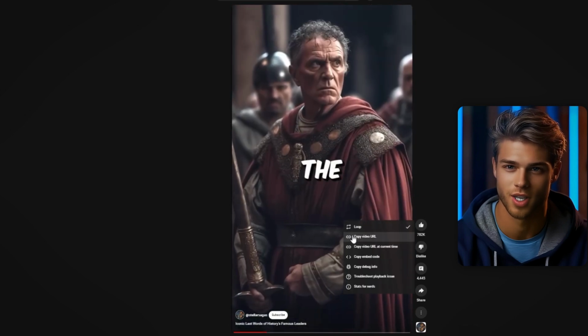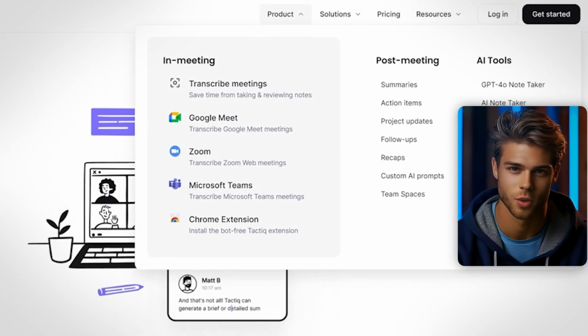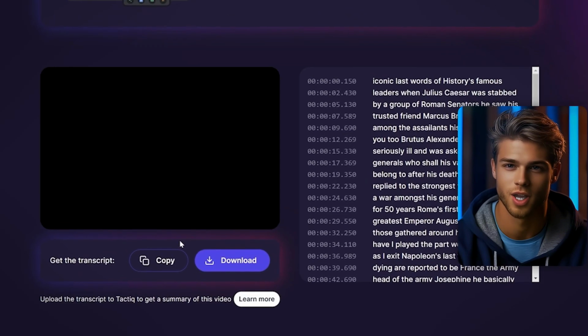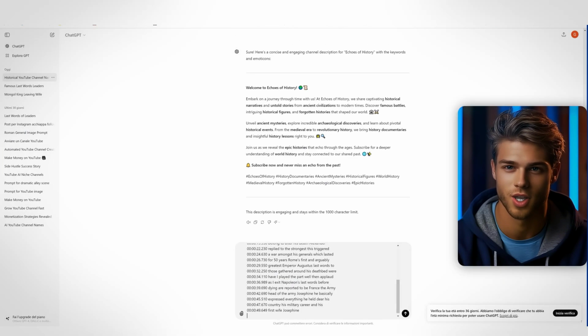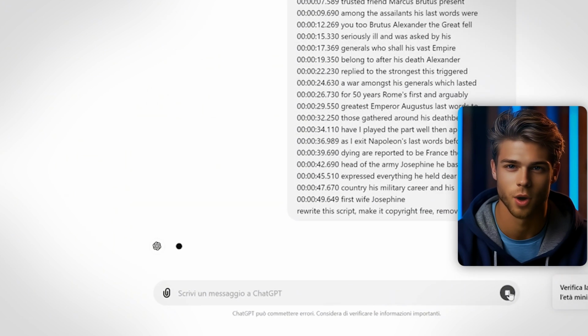Copy the URL and go to tactic.io. Under Products, AI Tools, YouTube Transcript, paste the link of the video. Click on Copy, paste it into ChatGPT, and write: rewrite this script, make it copyright-free, remove the numbers, and click Generate. Now we have our script.